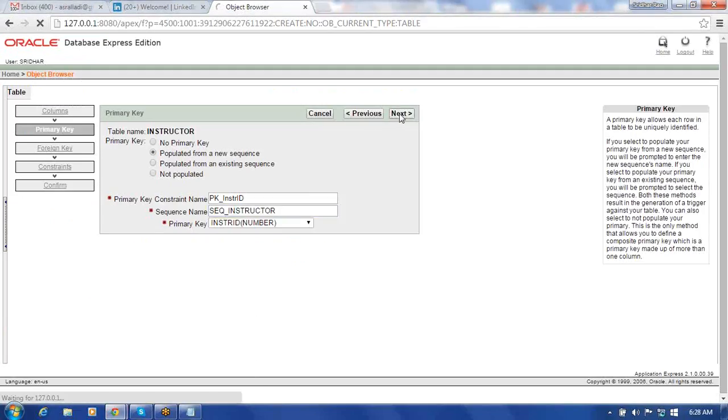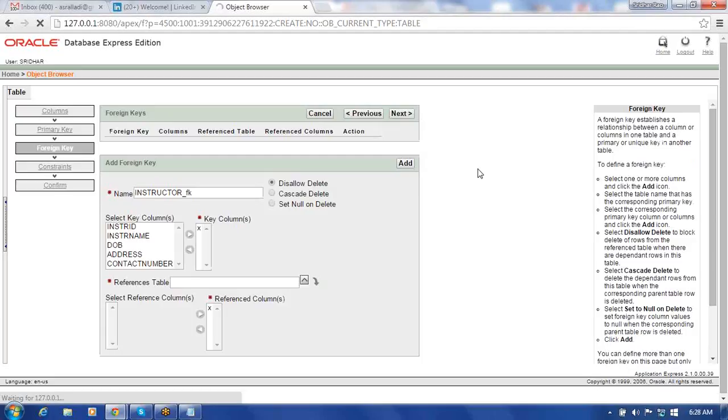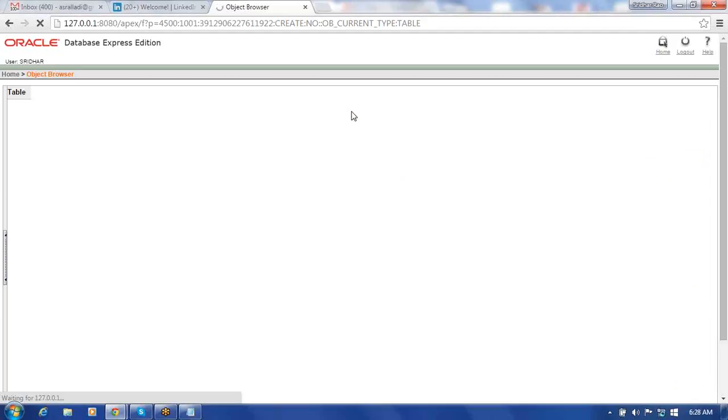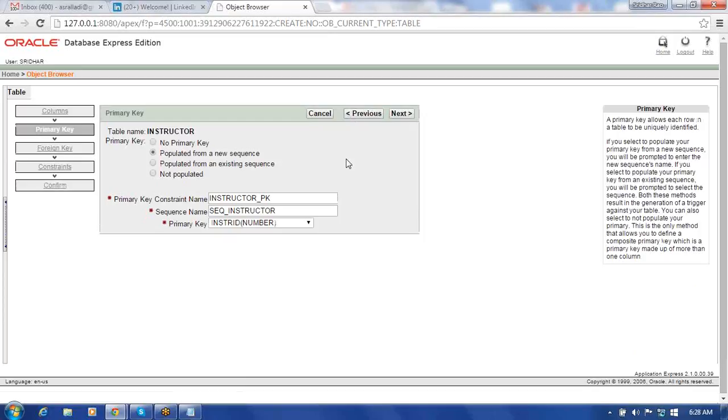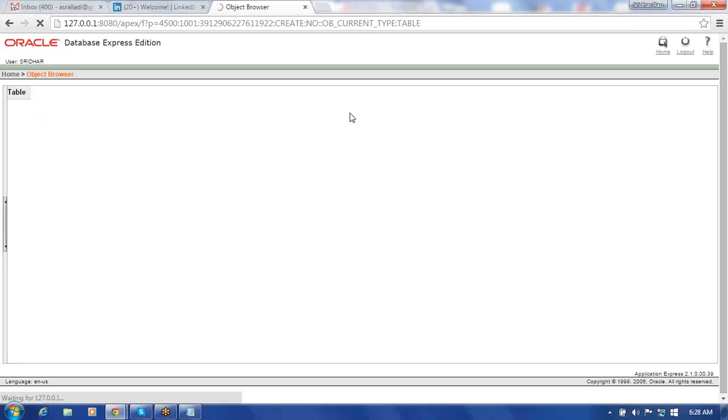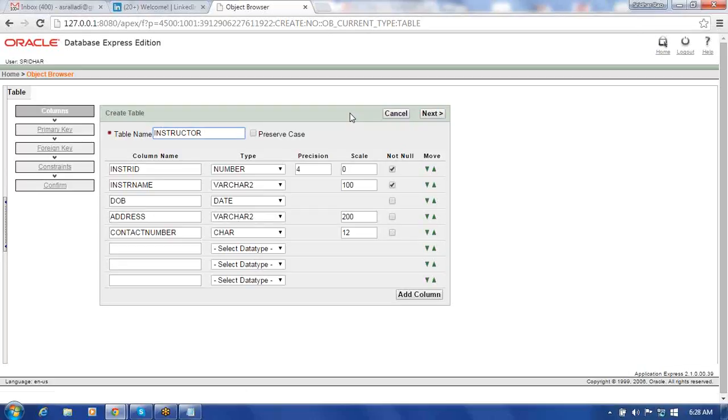Click on the next. The last one, primary key. Primary key is going to be, what are the columns you have in this? Come to the previous one. When you come to this, what are the columns available to you? INSTR ID, INSTR name, DOB, address, contact number. INSTR ID is nothing but instructor ID. Every instructor should have an ID or not.